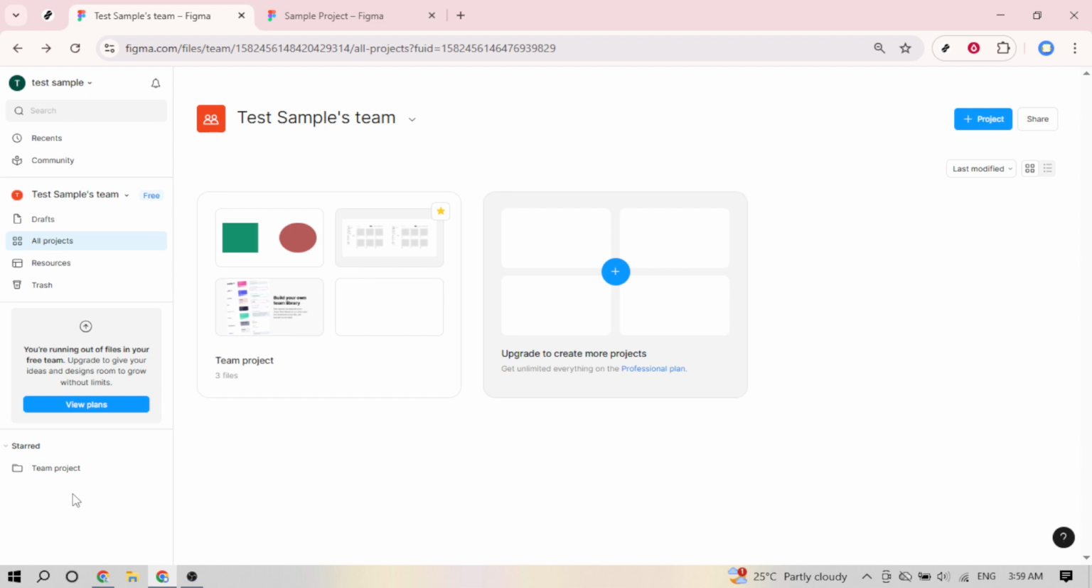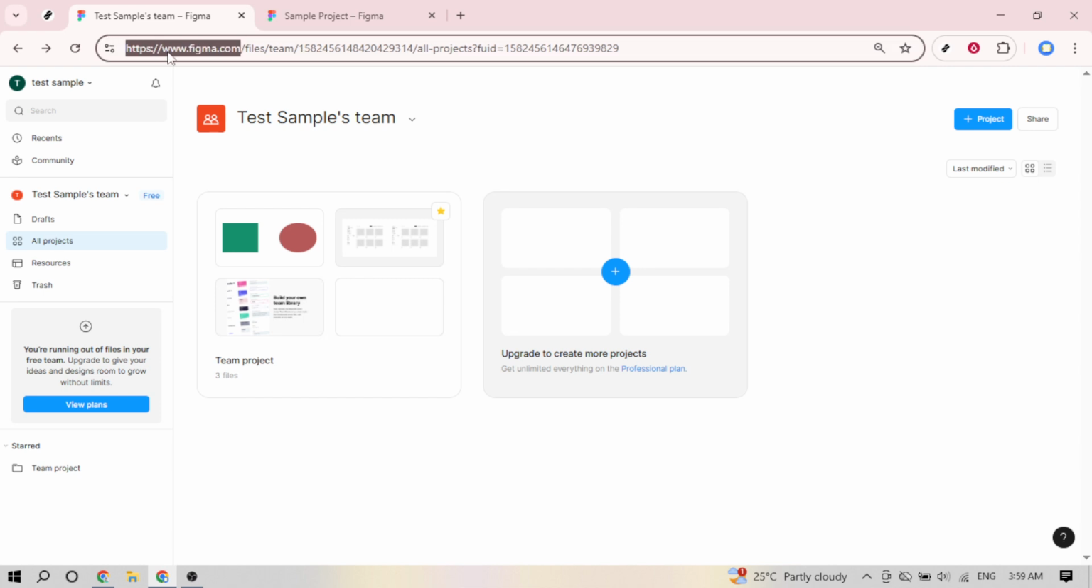Start by heading to figma.com in your browser and sign in if you're not already. Once you're in the dashboard, open the area that shows all of your work so you can see every file in your workspace. This makes it easy to find the project you want to edit. Click into the project you'd like to work on to open it on the canvas.